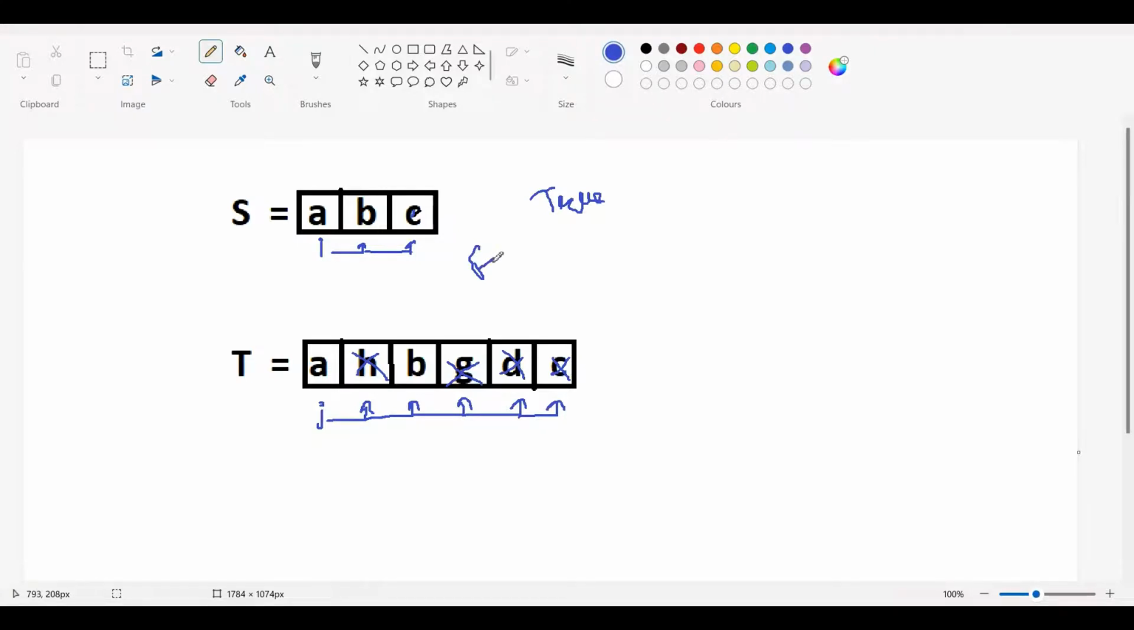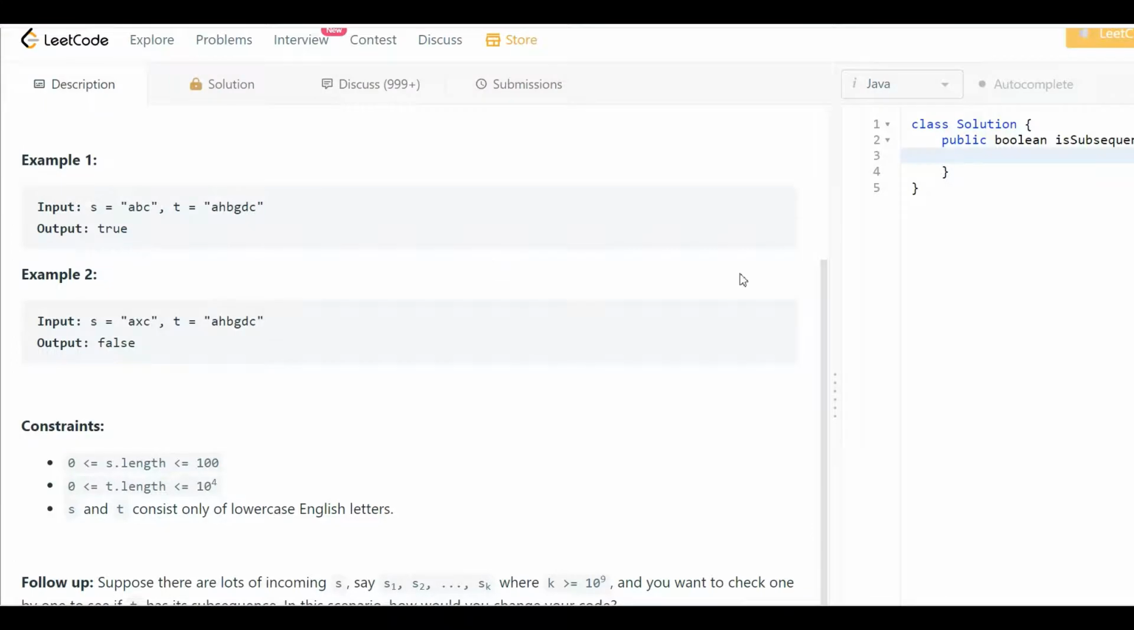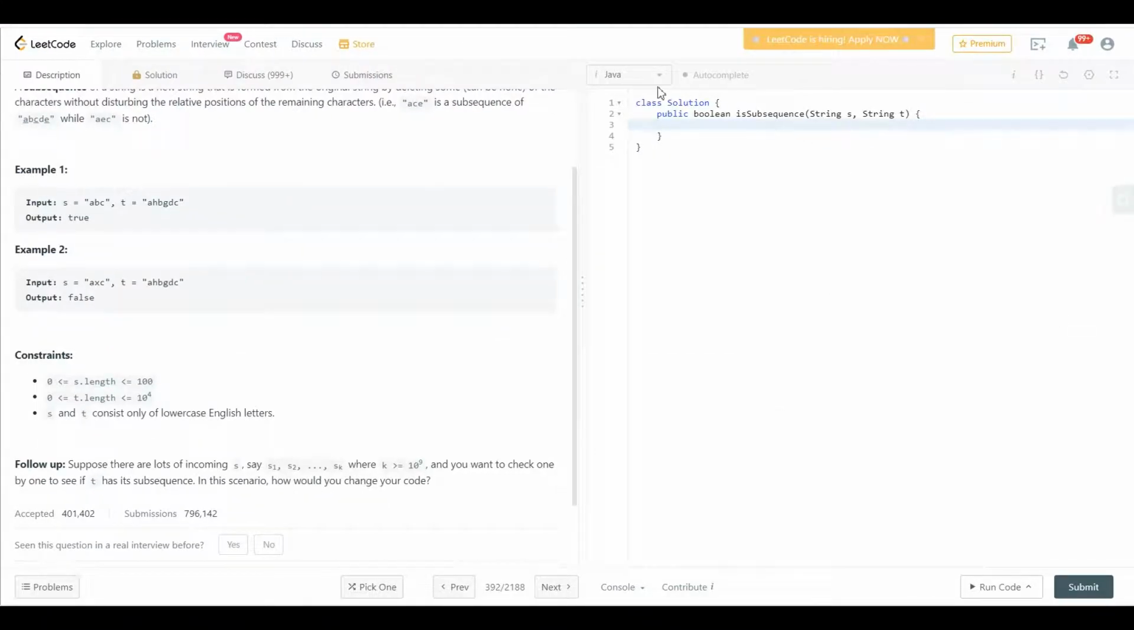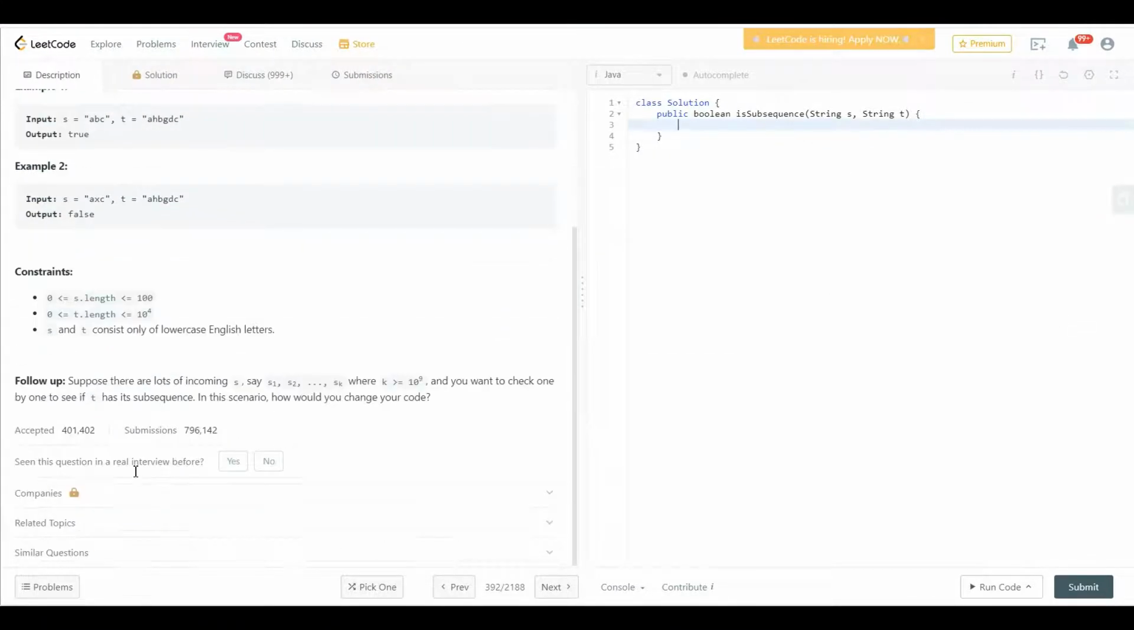Let me code the solution so that you can understand better. First thing we are going to check: if s.length is 0, you can return right away, because it is always a subsequence of T, since we can delete all the characters of T. I'm not going to do that, but you can.